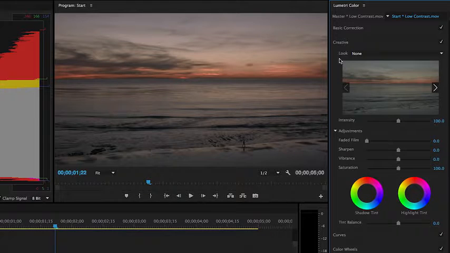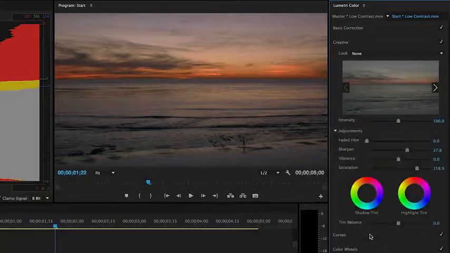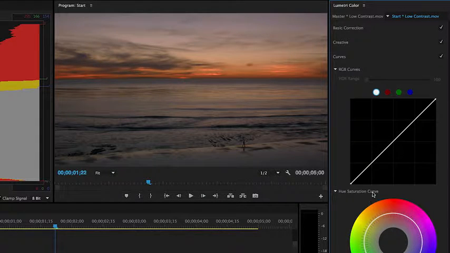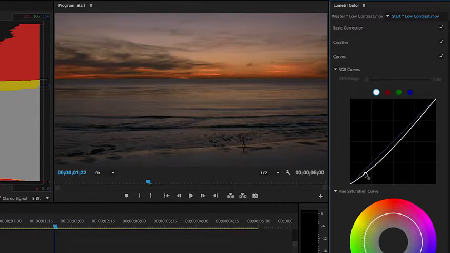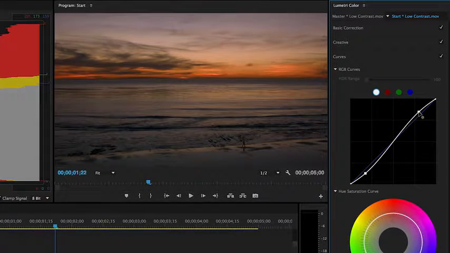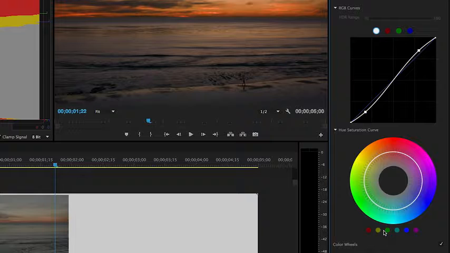I usually like to add some sharpening to my images and add some saturation. I'll step into the Curves panel, and under RGB Curves create a small S-curve to make my shadows richer and tweak the highlights. The Hue Saturation Curve wheel allows me to really enhance the oranges and reds in the sunset.